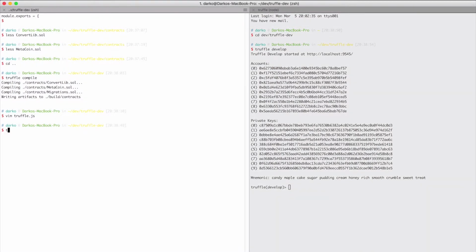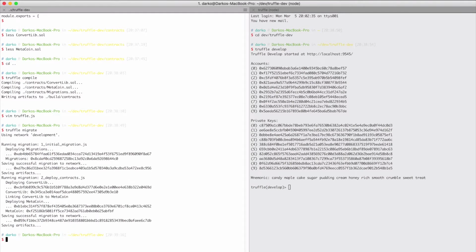Now, back in the first terminal, run Truffle Migrate. In the output of the migrate command, you'll get this. Notice these lines: migrations, convert lib, metacoin. These are the addresses where each smart contract is deployed.